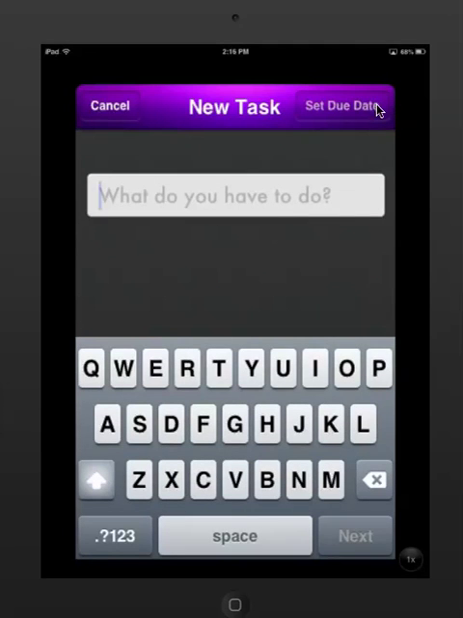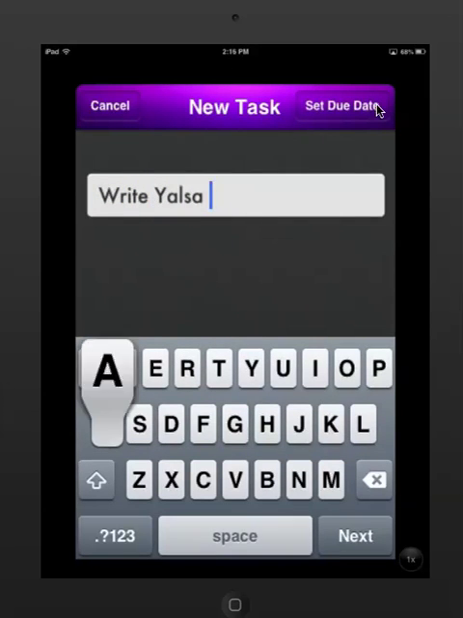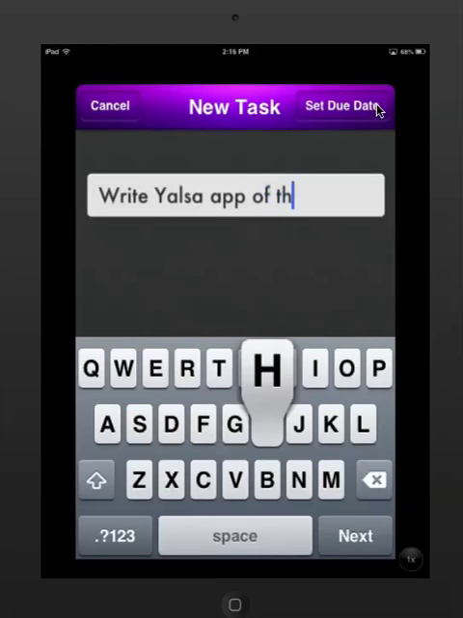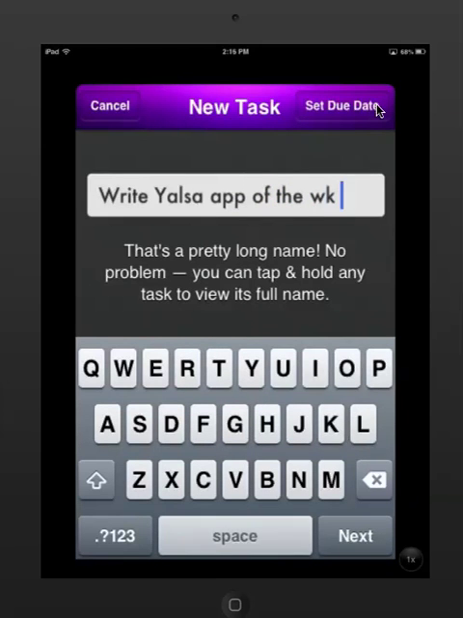So what do I have to do? Write YALSA app of the week post. And notice that's a pretty long name, no problem. You can tap and hold any task to view its full name. So what it's telling me here is that when I look at this in my to-do list, it's going to be shorter than it actually is, but I can hold on and tap and see it. I love these on-screen directions as you do things.